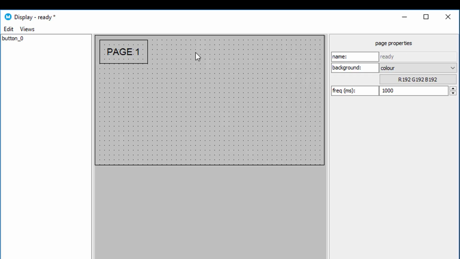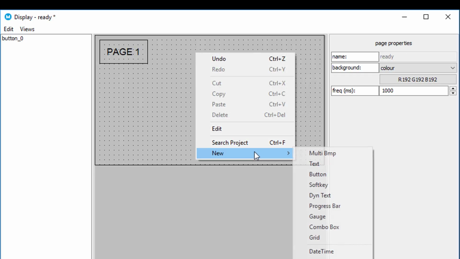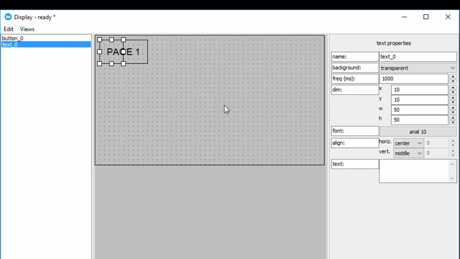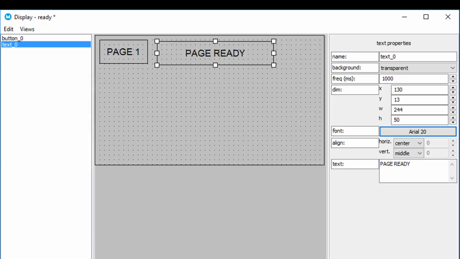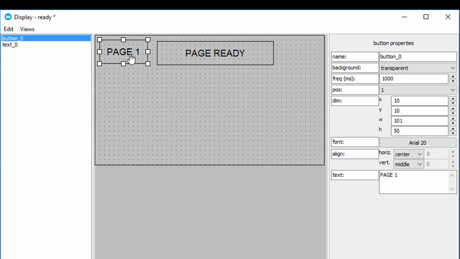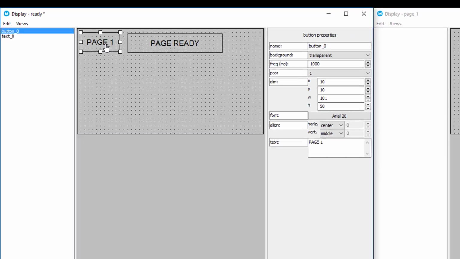Now we can add a label to the page. To add a static text label, select New Text. Now we can copy the widget from the first page to the second one.